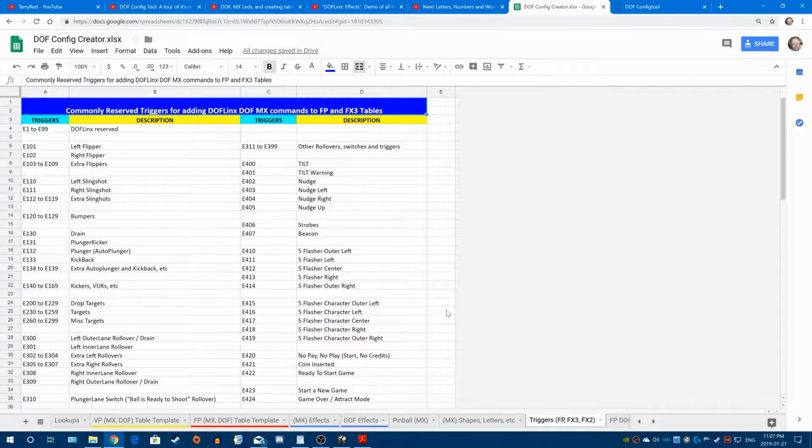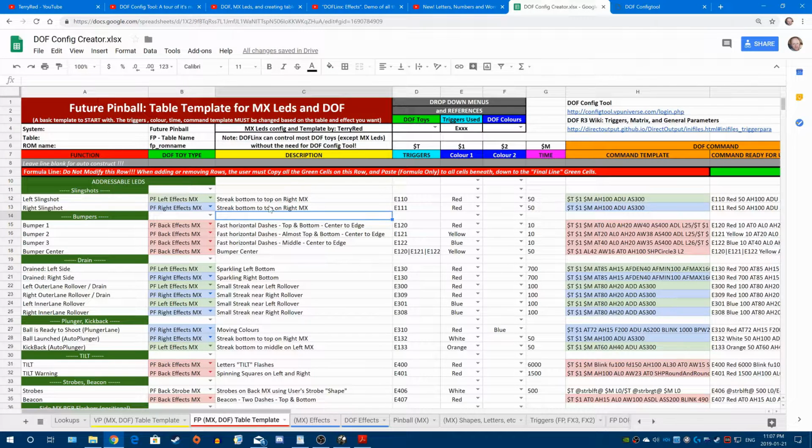So the triggers. This is basically just reserved trigger numbers for Future Pinball and Pinball FX2 and FX3 that me and DDH69 just established when we were starting to add this stuff to those tables. So these are the numbers that you would use with the Future Pinball template for these effects. That's why I set this template up as a starting point if you want to ever do a Future Pinball update.